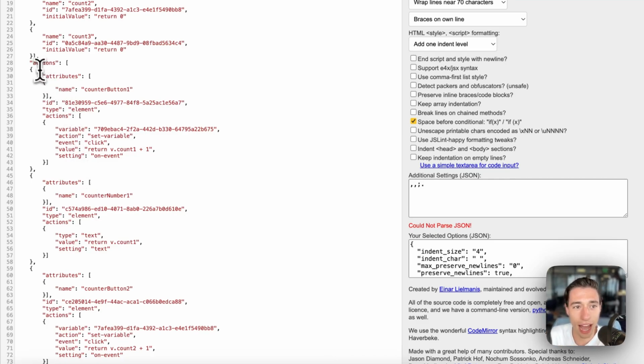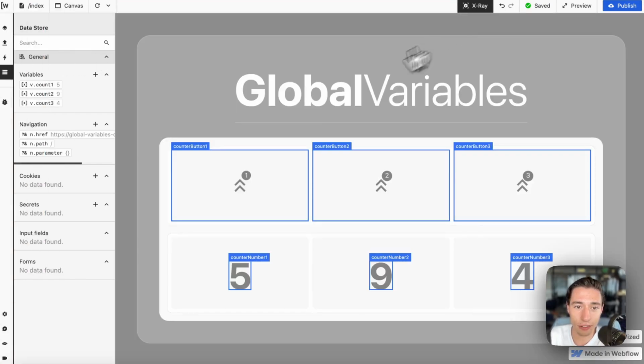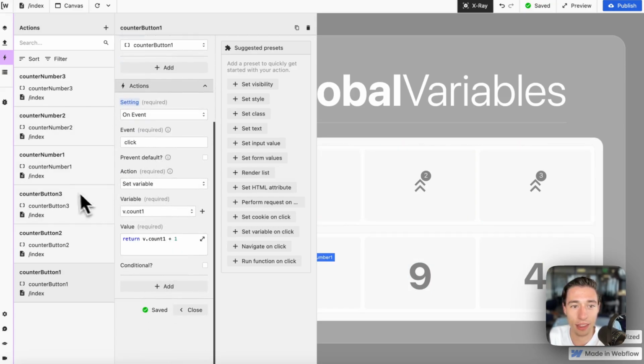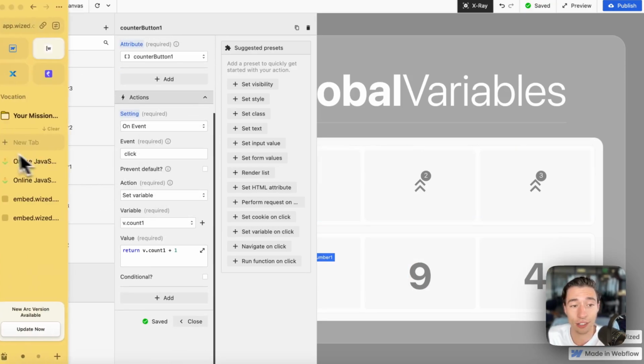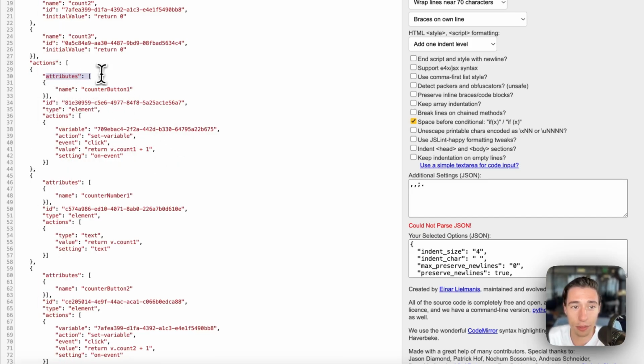And then we have our actions. Now, this is where logic happens. So if I have attributes in here, I'm going to have a name. This is counter button 1. Now, if I'm going to go to my attribute here, we see we have the name counter button 1, right? And we can do things with it. We have an on-event action on click. So if I'm going now here, we see we have attributes, name counter button 1. I'm having a unique ID for it. It's an element. And then I have my actions in here.